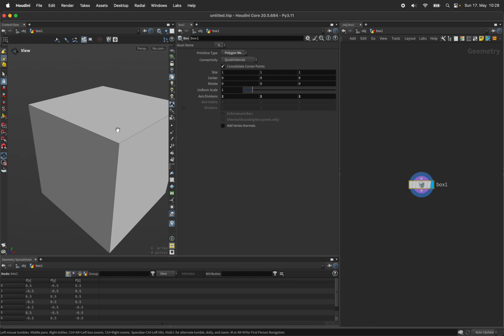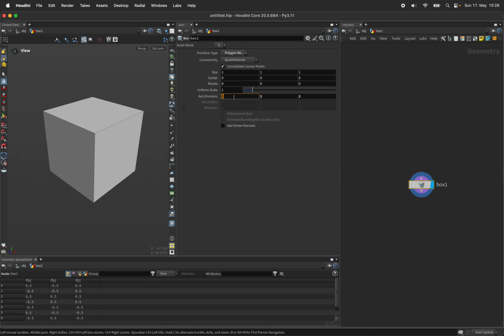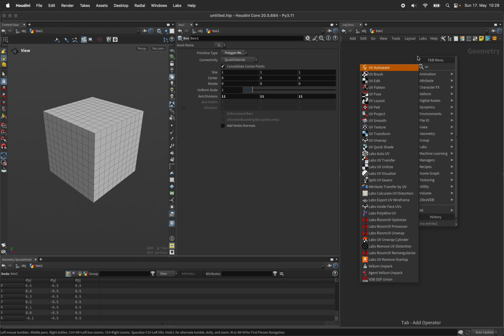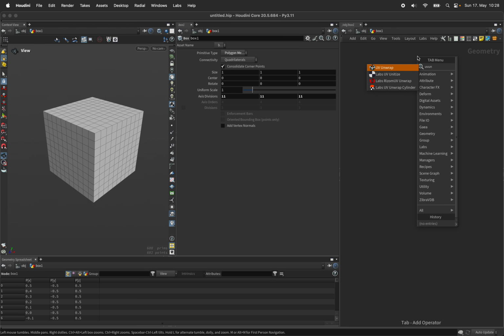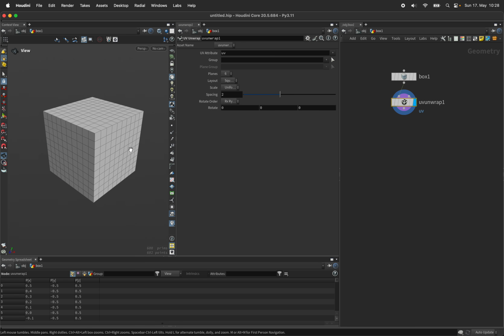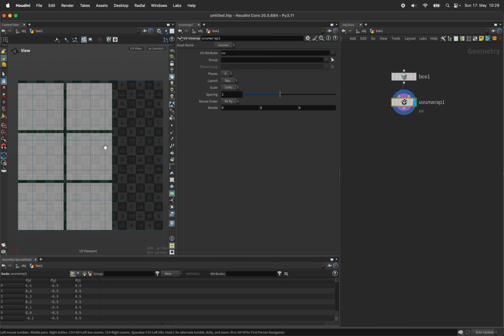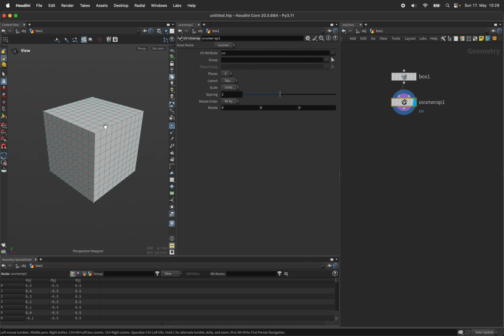Make sure to activate the wireframe on top of the Gouraud shading and give the box 11 by 11 by 11 divisions. We can apply a UV coordinate by using the UV Unwrap node, which will essentially create those squares for us in UV space.